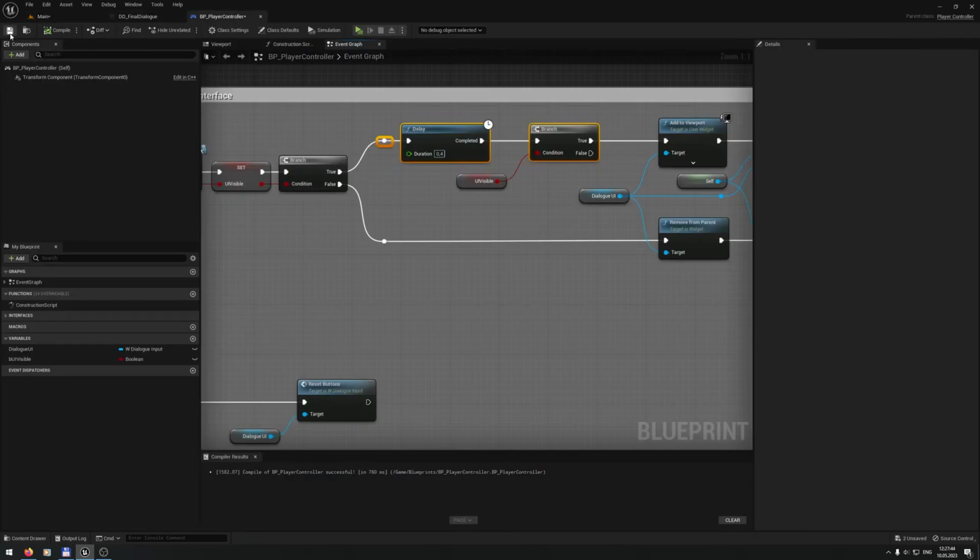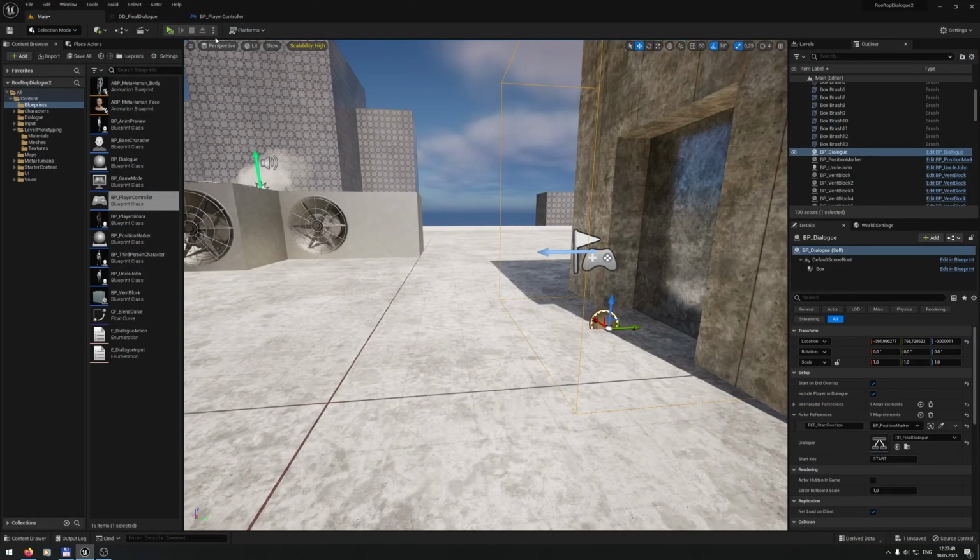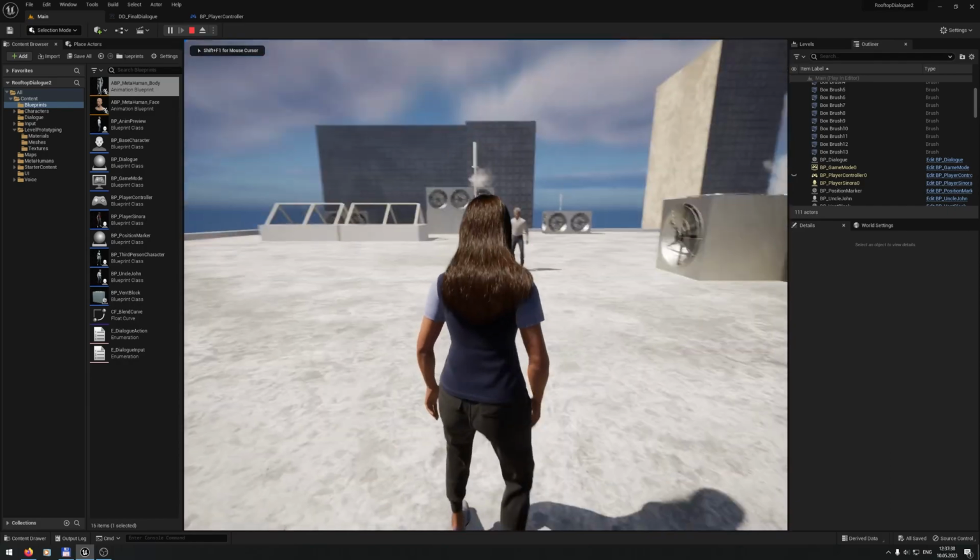Okay, let's try now. Again, remember our camera, it doesn't work yet. So let's try.